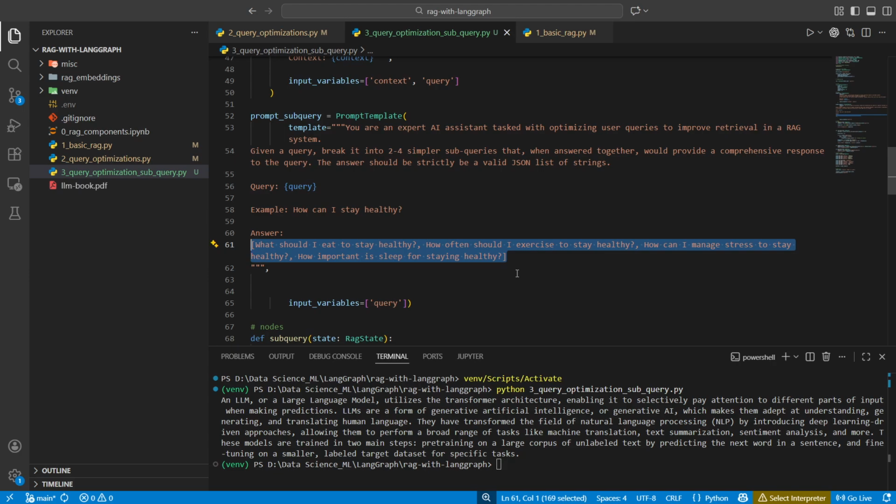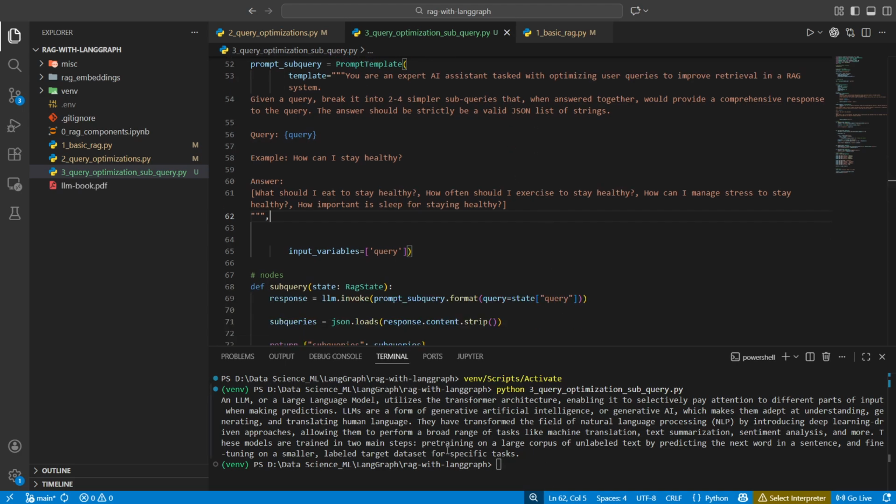List of subqueries. Okay, it did run, but what I was trying to say is the expected output is a list of subqueries, but this can break if it is not enforced properly, because LLMs are non-deterministic, and it can just vary from one run to another, right? If it does, then you will have to provide a stricter prompt here. So we have our output here.